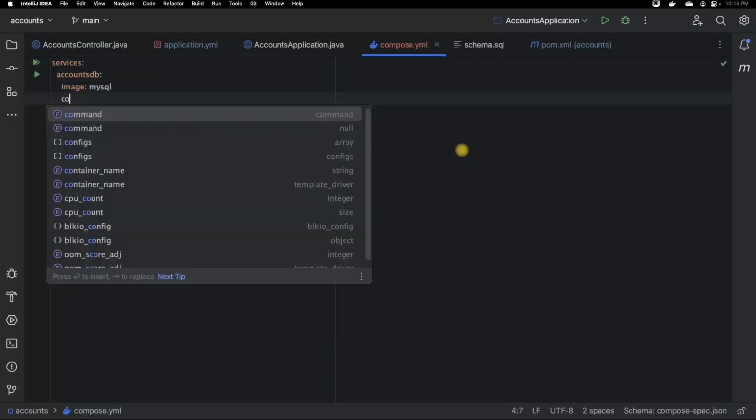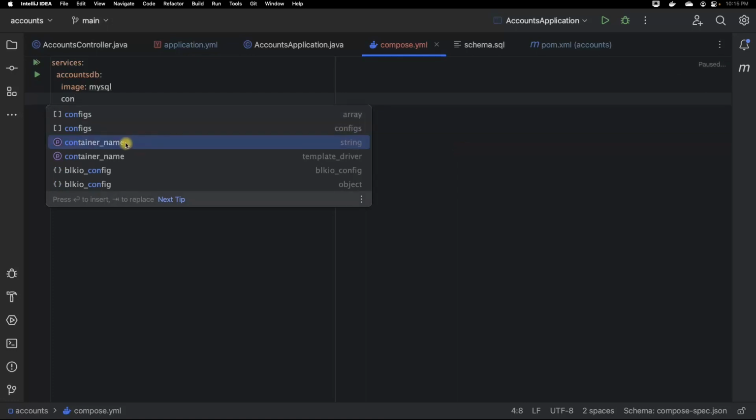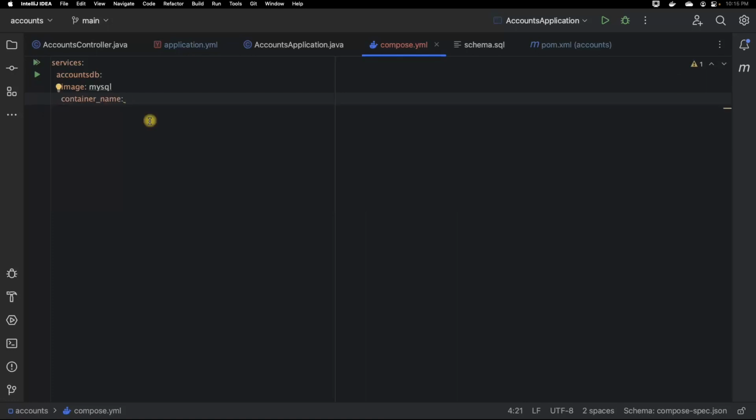After that comes the container name. Please make a note that the container name is an optional configuration; you can simply ignore it as well. The container name that I want to give here is accounts-db. After that we need the ports configuration, where we expose port 3306 to the outside Docker network. The same I have mentioned here.